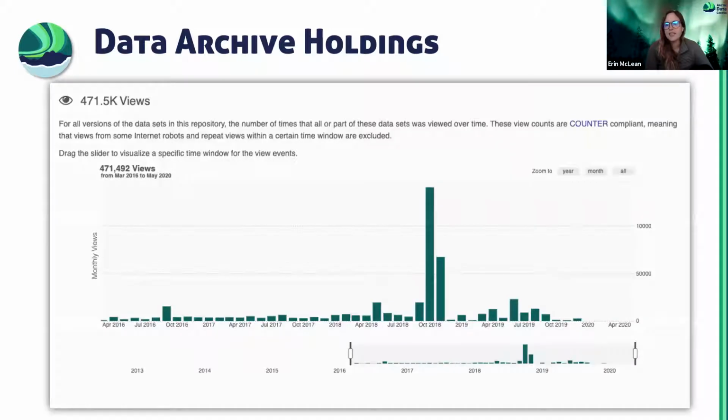We track metrics about the data, as I mentioned a little bit earlier, to get a better idea of how the data in the repository is being used. One of the most obvious things to investigate is how often the data is being looked at. And we try to filter out most views by internet bots or repeat views within a small time window in order to make these metrics COUNTER compliant.